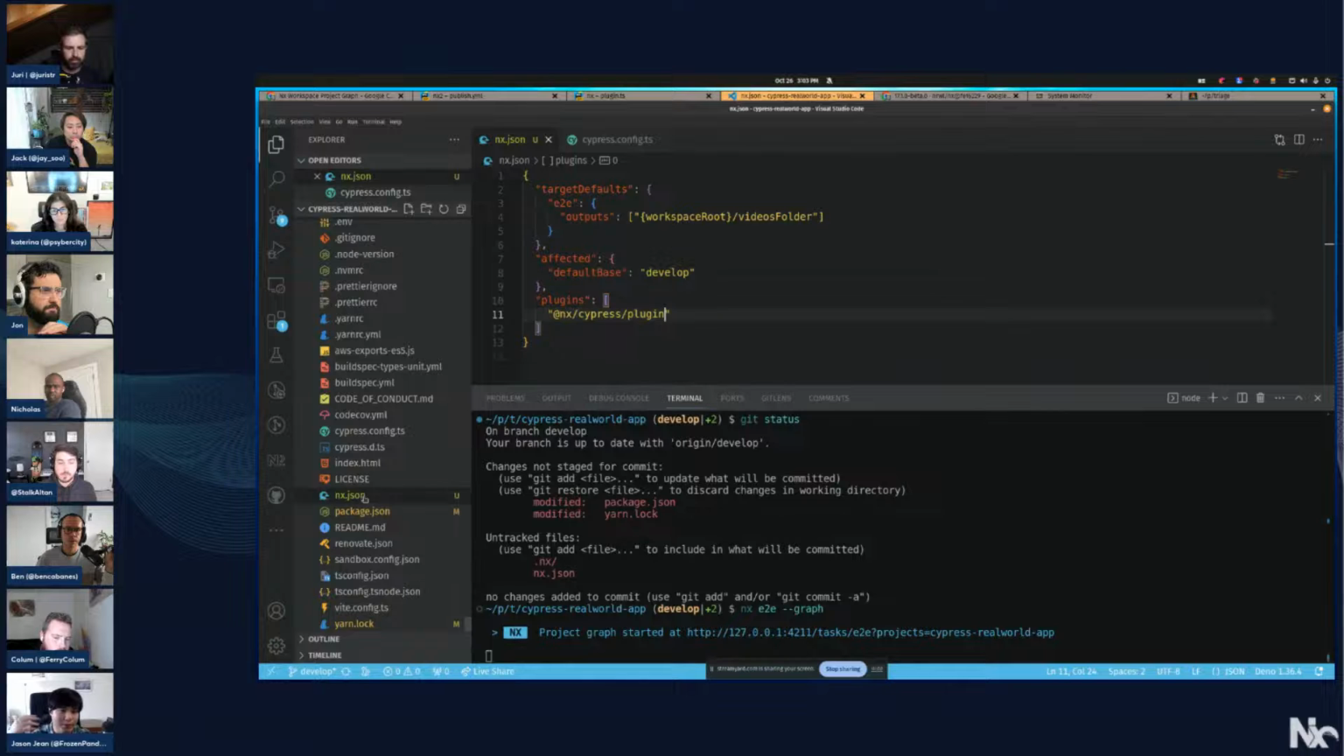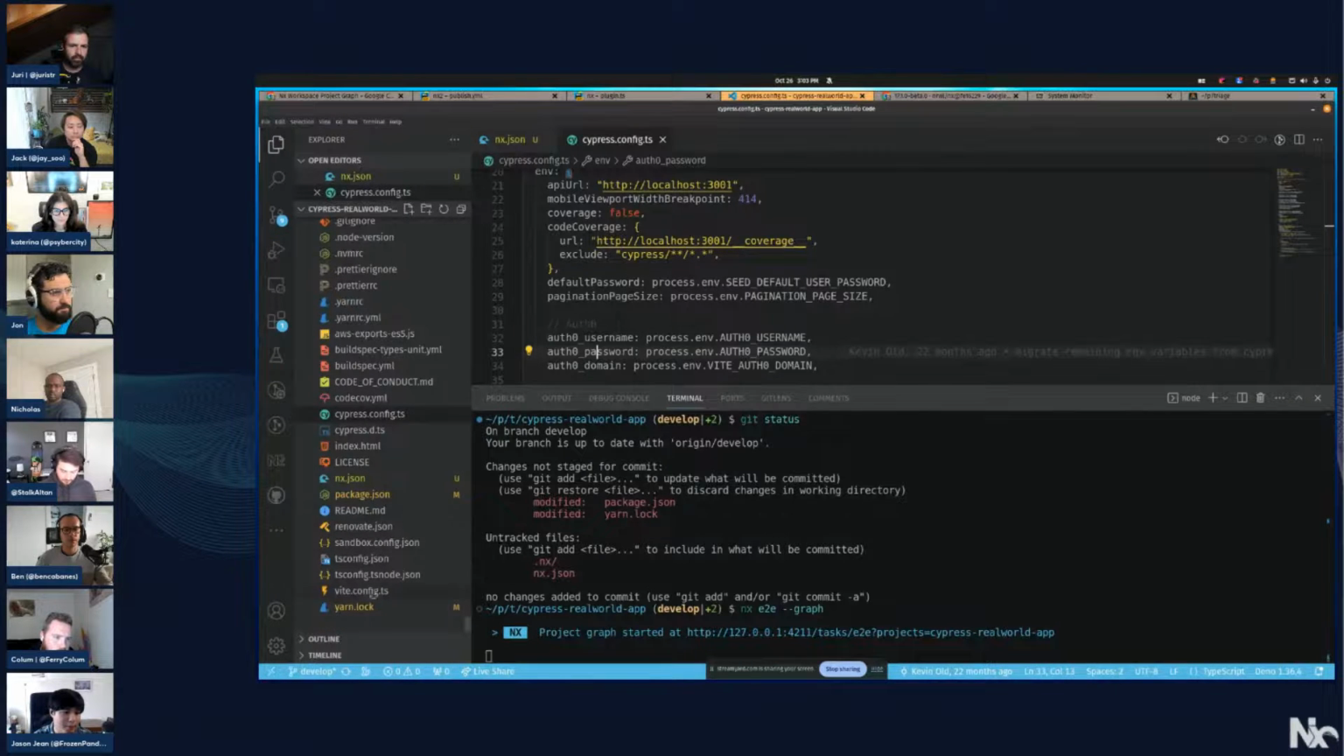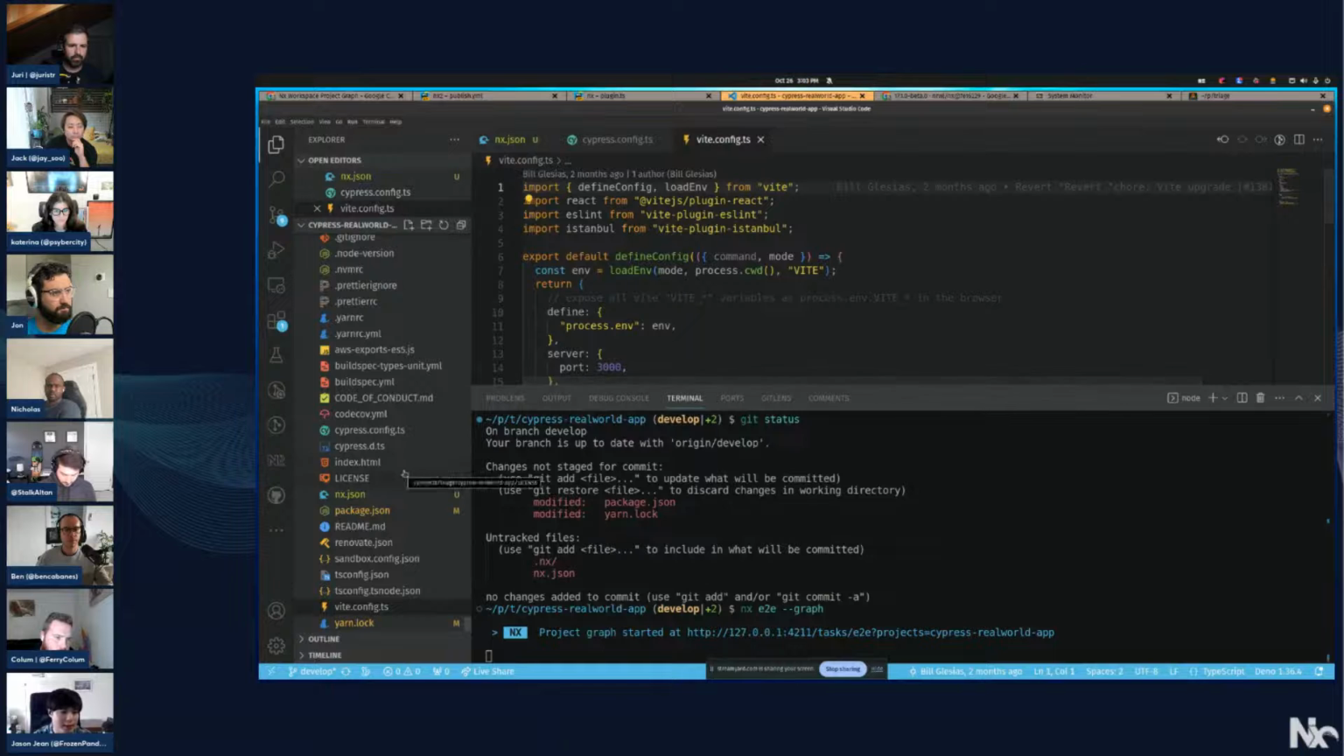And this will be repeated for Jest, Vite, Storybook, all of those, so that you can take a repo just like this and say, okay, this uses Cypress, this uses Vite, and all of that stuff will just be set up for you with a few lines of nx.json.